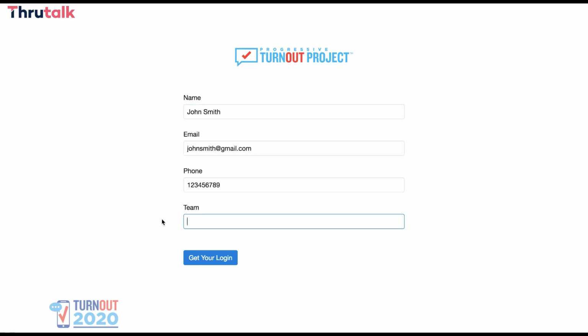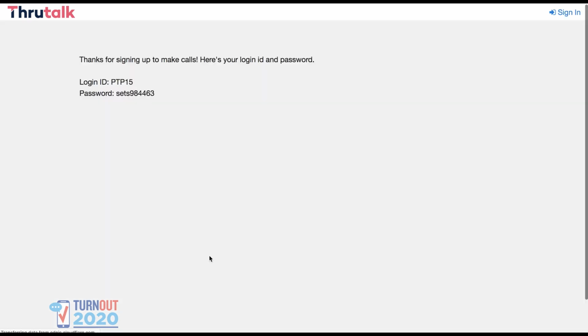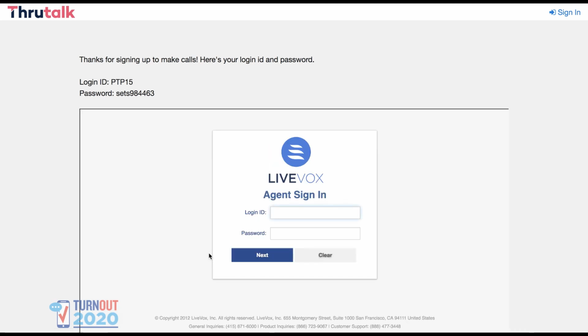Next, you'll have to put something in the team section. So here you can put in Turnout 2020, you can put in Women's March, your labor union, really any organization or activist group that sent you here. If you have nothing else to put down, then just drop in Turnout 2020 and click Get Your Login.